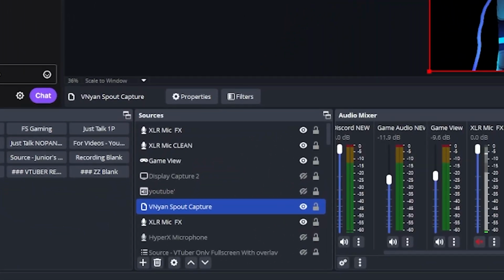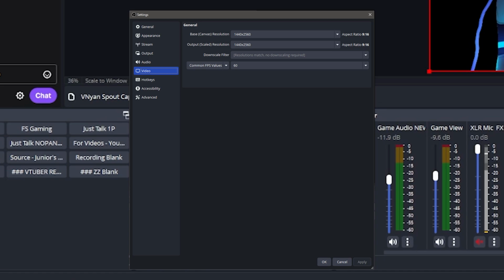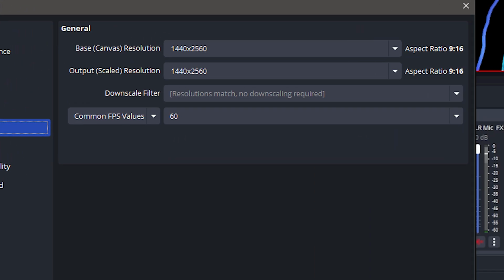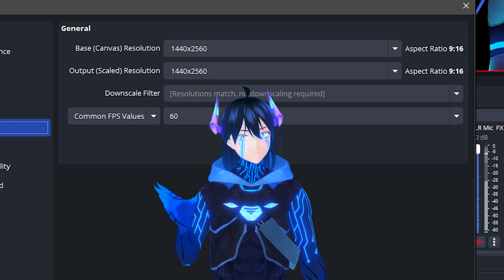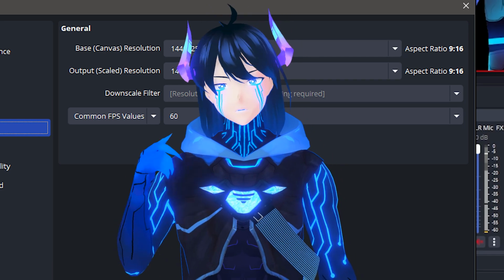Next, add a Spout 2 capture source, or install the plugin if you haven't already, and point it at the program you're using to track your model. Next up, for the resolution of the video, under Settings, then Video, set it as high as your computer will allow you to. Again, 2K resolution, or 2560 by 1440, is preferable, or 1080p if you're using a lower-end graphics card.